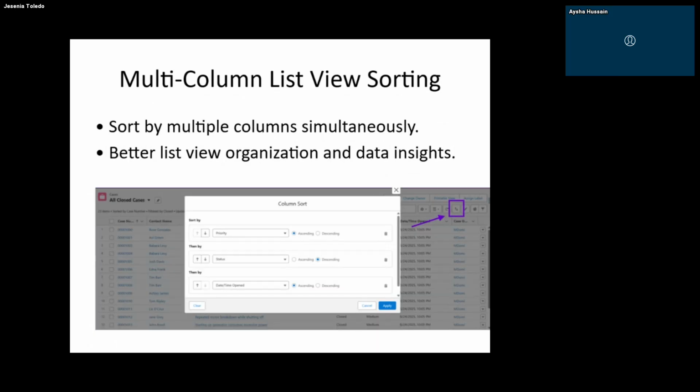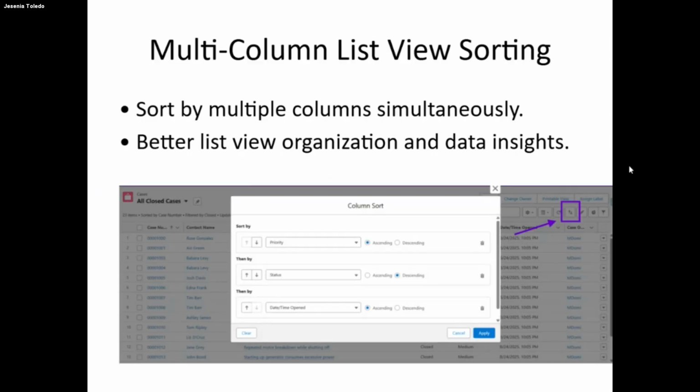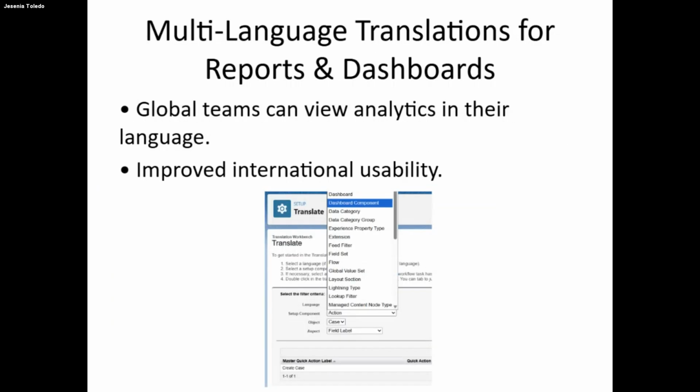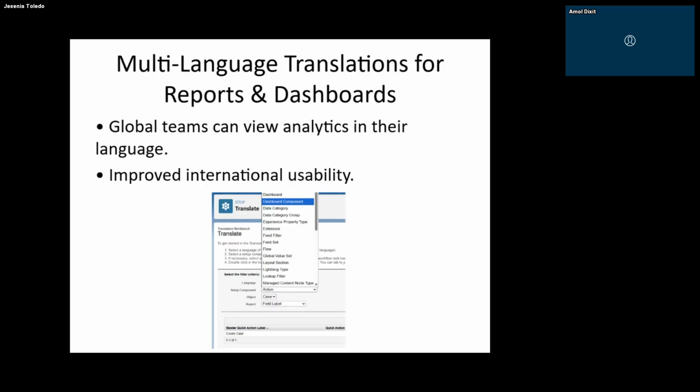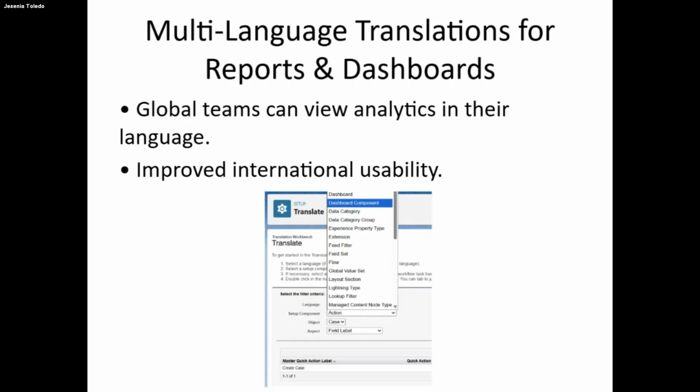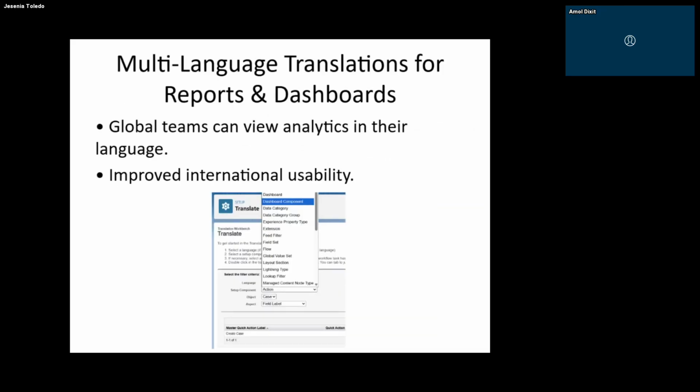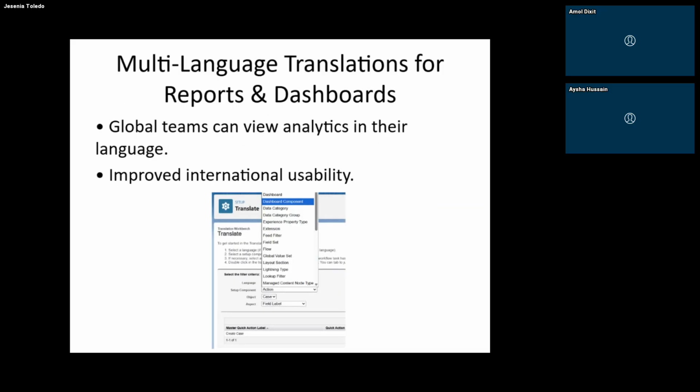Okay, the next one is multi-language translations for reports and dashboards. Global teams can view analytics in their language. This helps improve international usability. Oh wow. Yeah, this makes sense to me, because I don't think they had this feature for reports before. So, that's good.